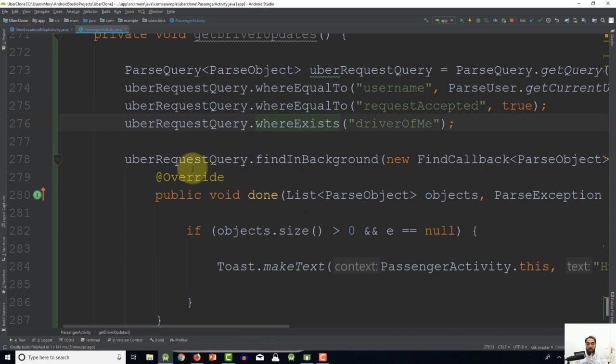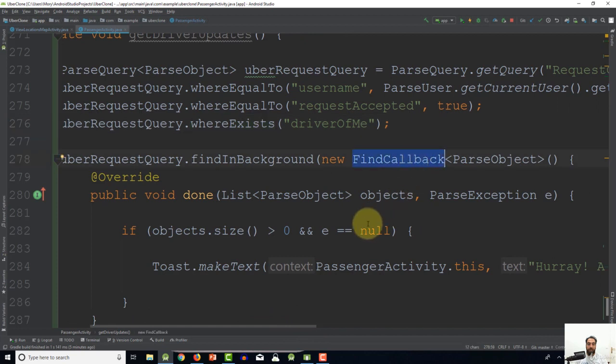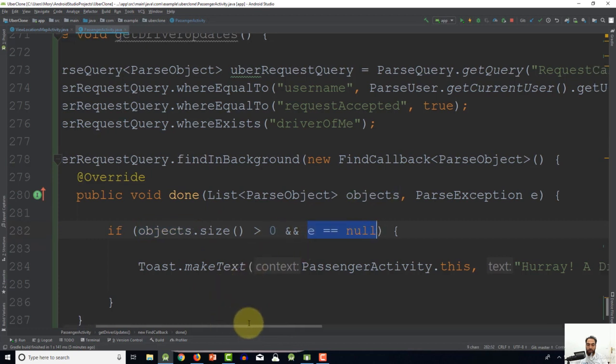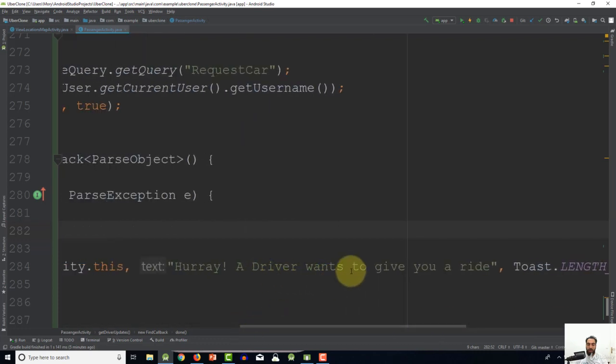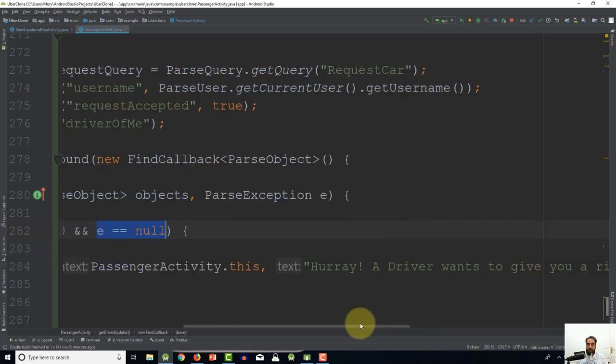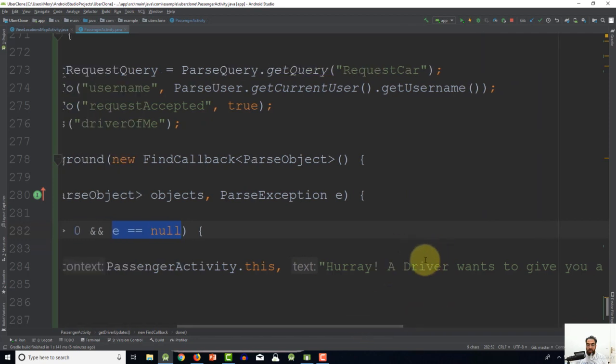Now we are going to just call Uber request query dot find in background, and then we have the find callback. This done method is going to be executed. So if the objects.size is greater than 0 and there is no error, then we are going to show a toast message to the user, and we are going to say, hooray, a driver wants to give you a ride. So here, let me tell you that we can also show the driver name here. Instead of saying a driver, we can say, for example, so let me just put the ending code here, and then let me delete this, a driver here.